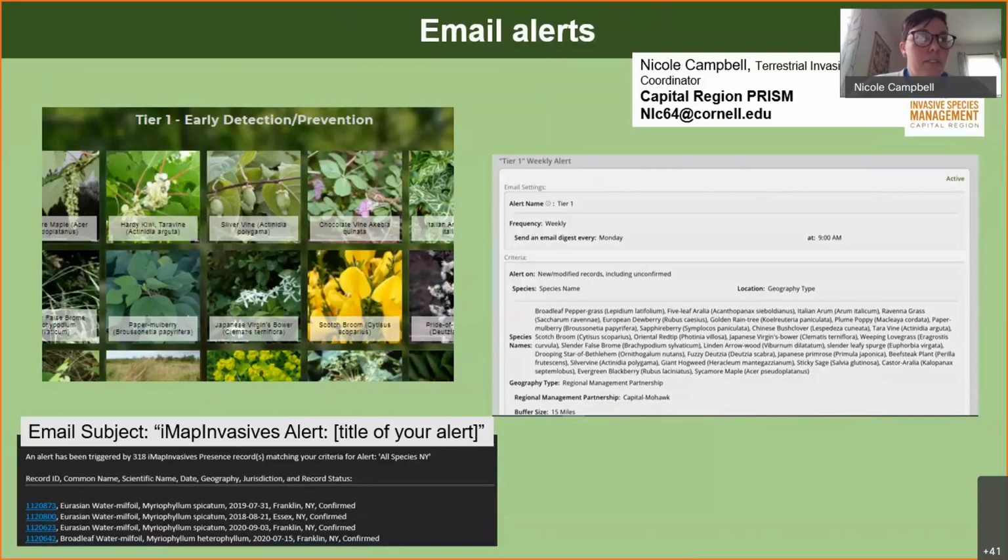So the first alert you see here on the screen is one that I set up for a weekly email digest, where I entered in all of the species on our tier 1 terrestrial plant species list, and I set it to alert for any presence, confirmed or unconfirmed, within our PRISM boundary, which includes the 15-mile buffer surrounding the boundary. For tier 1 species, I did set it up to be notified of unconfirmed because these are the species that, if they are reported in our region, I specifically would want to look into this sighting immediately and check to see where it is or confirm it myself, as sometimes some of the species aren't confirmed right away by the experts in the state.